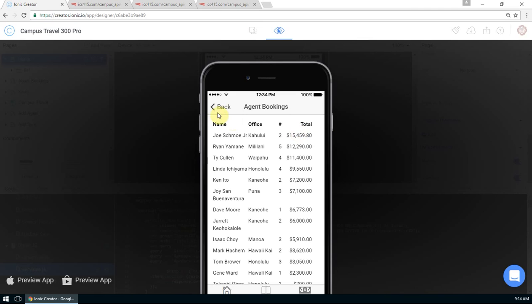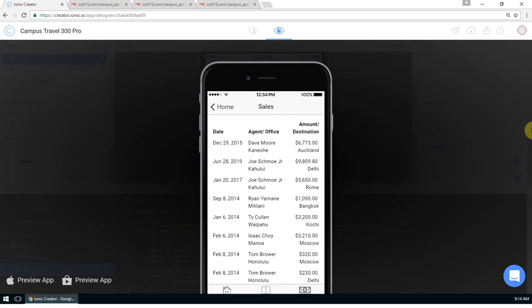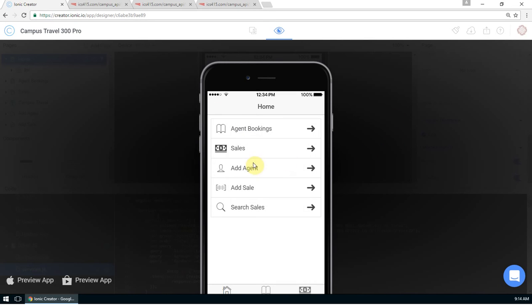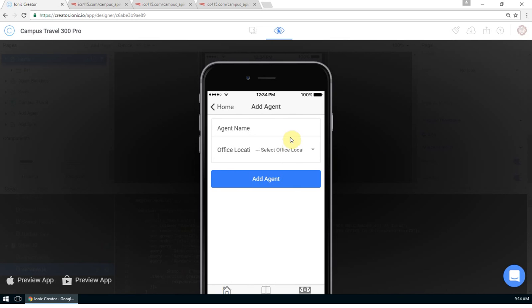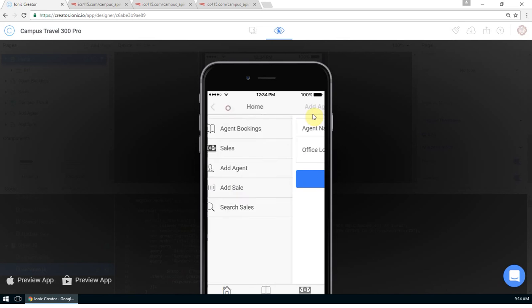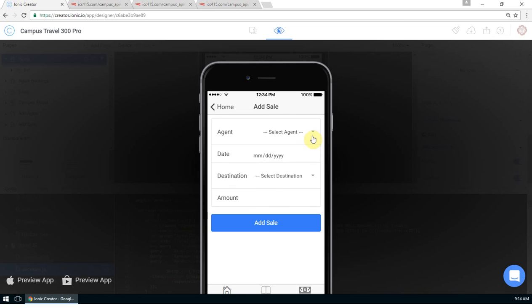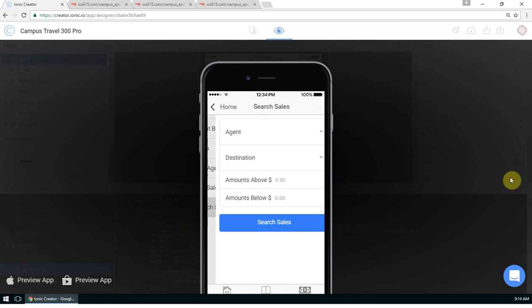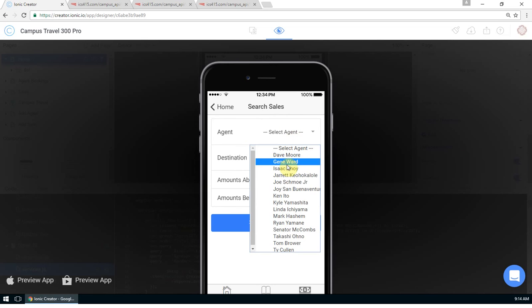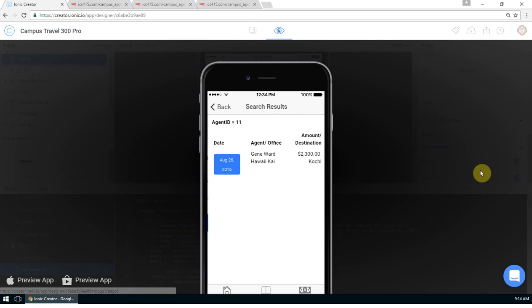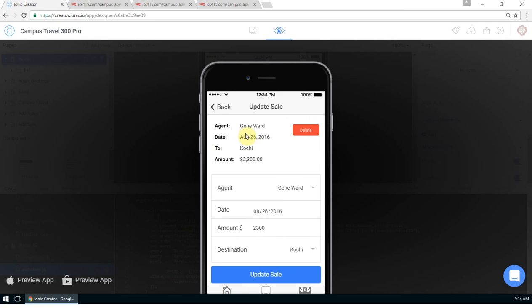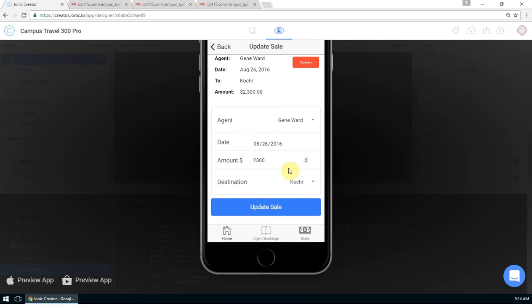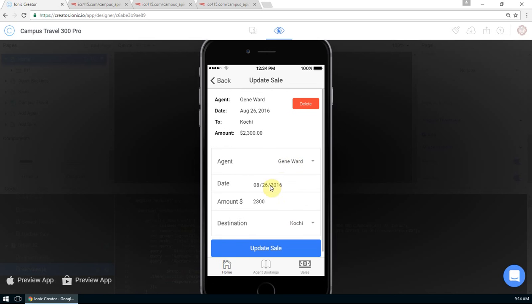Agent bookings. Sales. Add agent. Add sale. And search sales. We can search. And this is the button to go to the update page, and this shows the record, and here we are able to update the page. Let's try it.